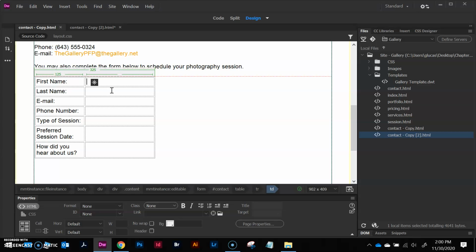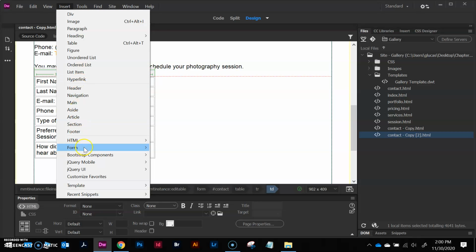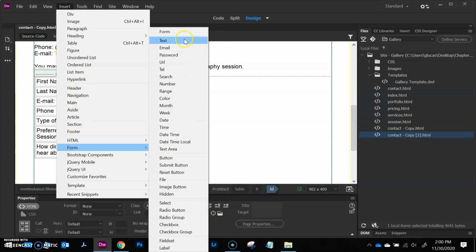So again, the first thing we're going to do is set up a table, and we enter in our labels over here on the left-hand side. But now we want to start adding fields to this. So for my first name and last name, I'm going to put in what are called text fields, because we're going to be expecting people to type in words there. So I'm going to go to Insert, Form, and I'm going to choose Text.